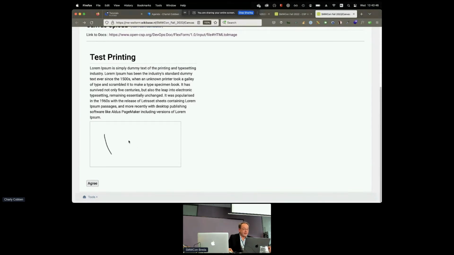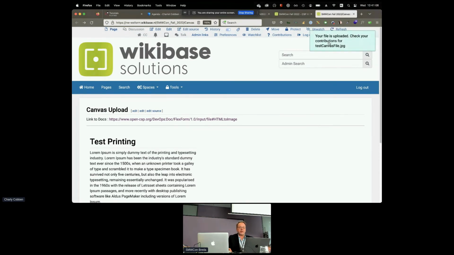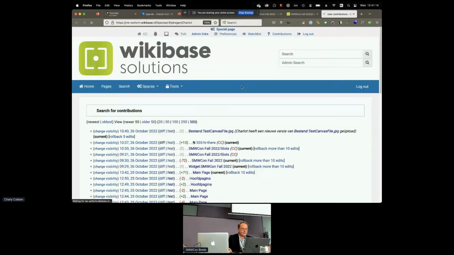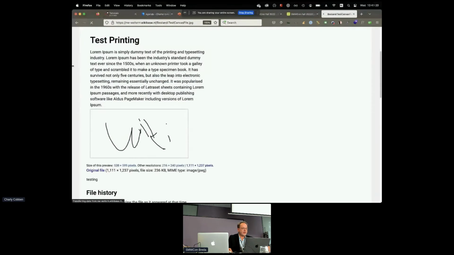So I just say, okay, this is really hard actually, wiki, and I say agree. I didn't tell FlexForm to do anything except send a thank you message, which should pop up here, but my internet is a bit slow, so I should get a nice pop-up message. There it is. It says check your contributions for the test canvas file, so let's do that. And sure enough, there it is. Here you see everything that was inside that div that we created, including the signature. So that's actually a pretty neat feature.